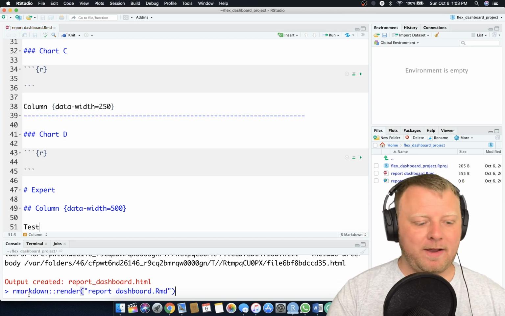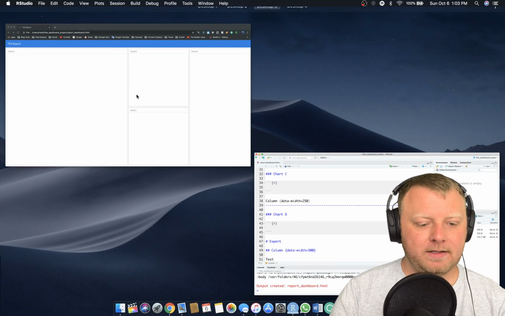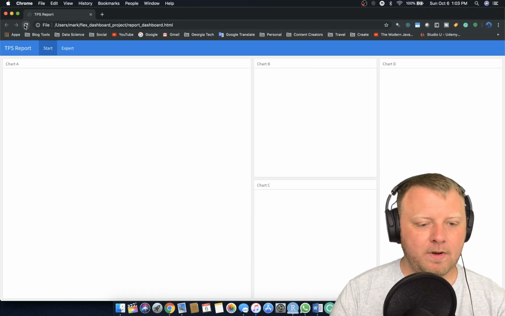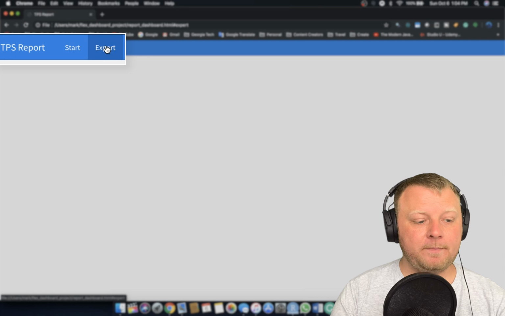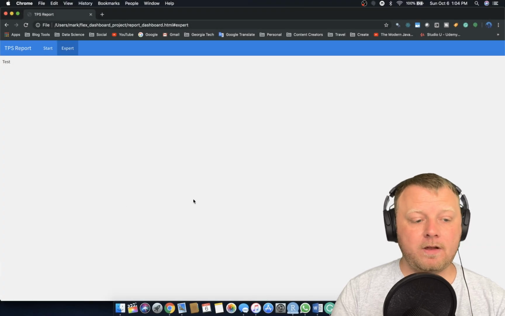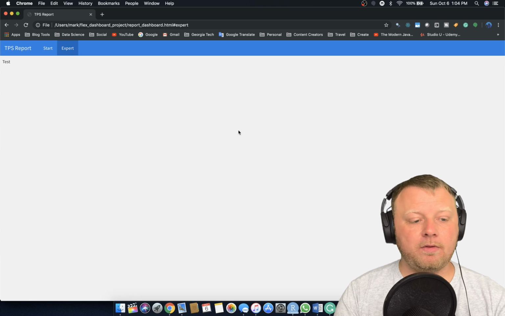I got this microphone in my way, so I have to keep looking around it. All right, output is created. Let's go back and hit the refresh button. Boom. All right, so this page still looks the same, but as you see up here, I have a start page and an expert page. And on the expert page, I have nothing on there except for a test. Now, because there's only one column, it spans the whole thing.